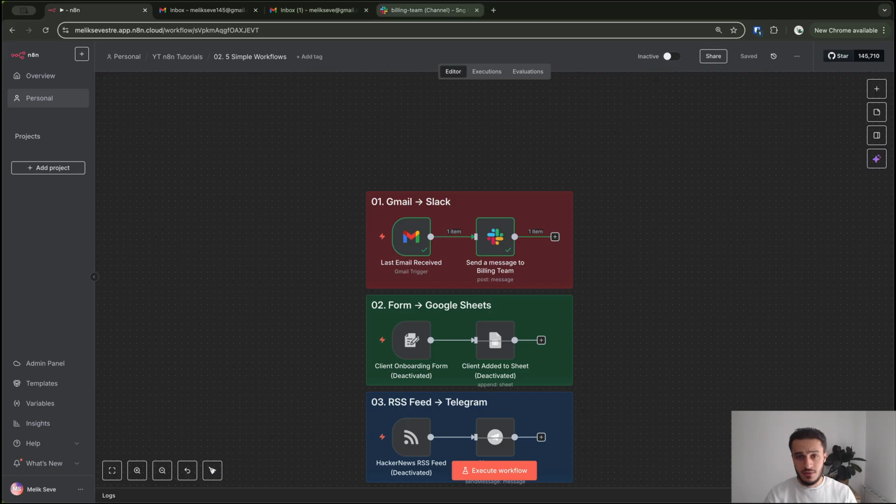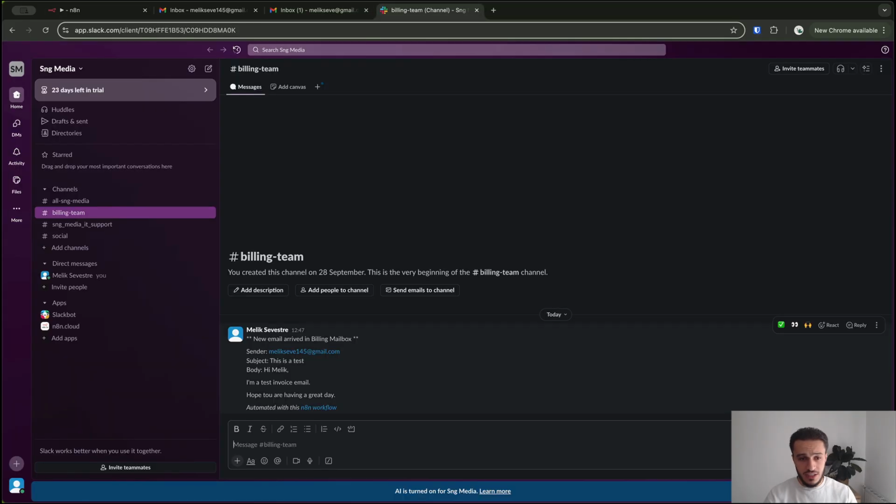And if we head into Slack, you can see that the notification appeared in the billing team channel right there with every detail we wanted: the sender's email, the subject line, and also the full body of the message. Now let's build this from scratch together.